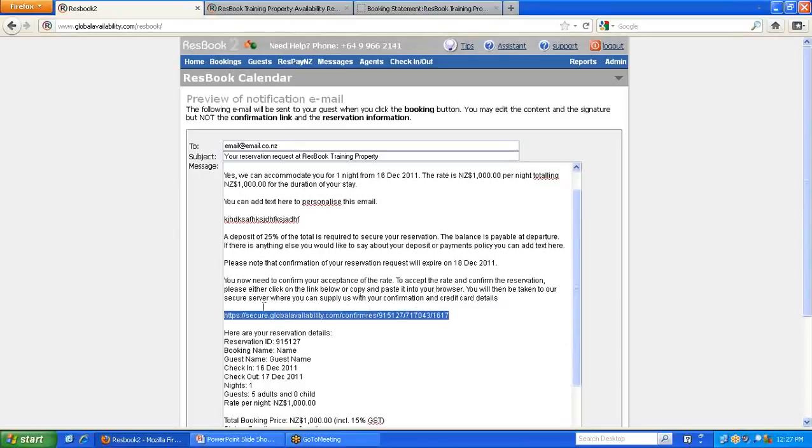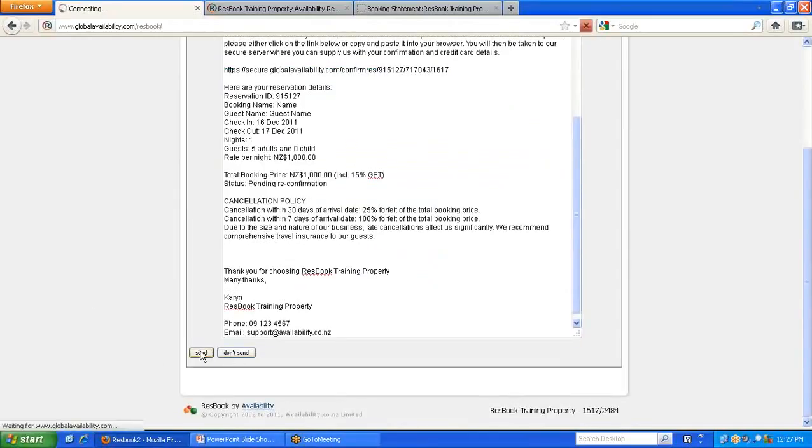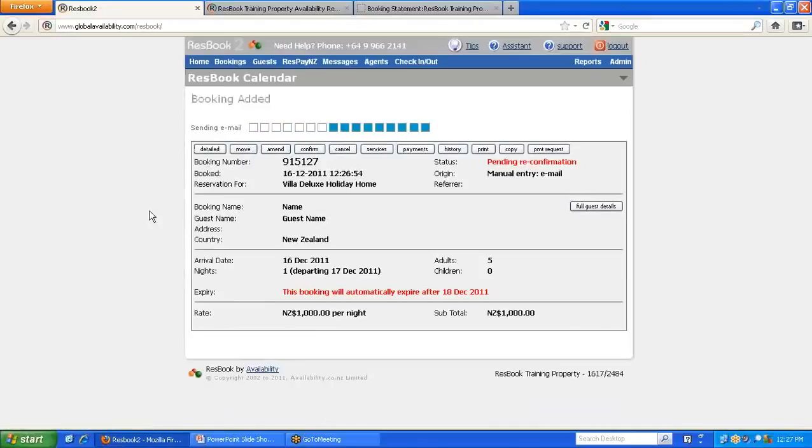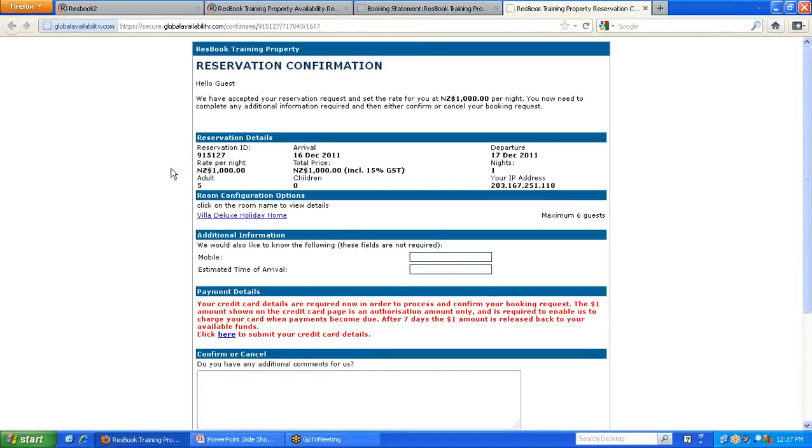that is if they haven't already been provided. So you're going to go ahead and send this to your guest, and an important part right now is to wait now for your guests to confirm the booking. So they're going to receive their email and click on the link, and the link's going to take them to this page. Here they'll be able to enter their credit card details.